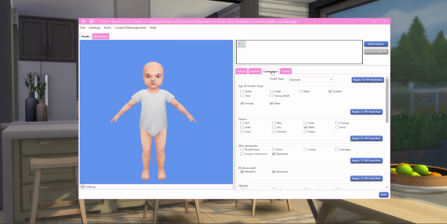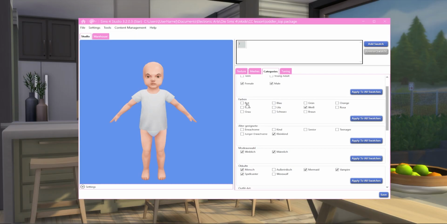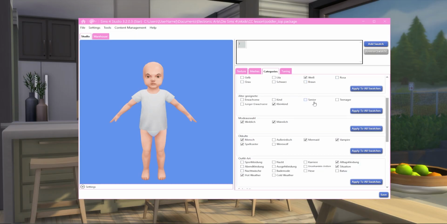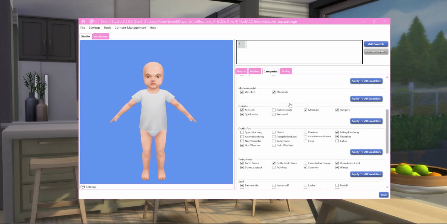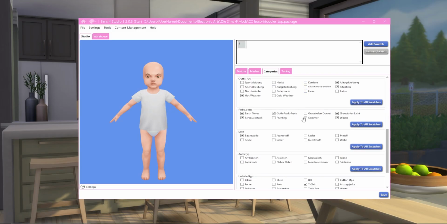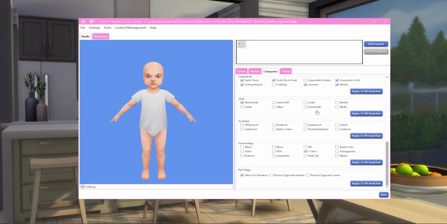Next, we have the categories tab. This is where you can choose the tags of your object. You can decide which age group it is for, which color it has, which gender, which occult, and so on. You can choose everything.